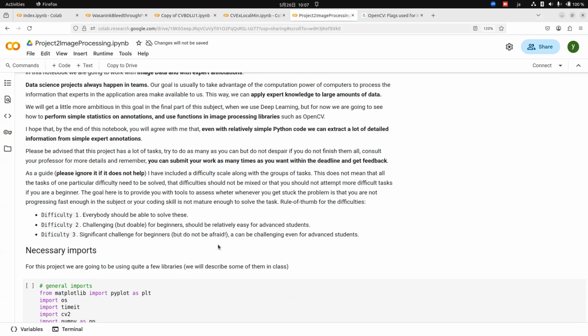Difficulty 3, completing them perfectly can even be challenging for advanced students. So again, even if you're already good at coding and you cannot, for the life of you, solve some of the difficulty 3 tasks, again, ask and we can do them. Not exactly that, but I can provide some help at the very least. Okay.